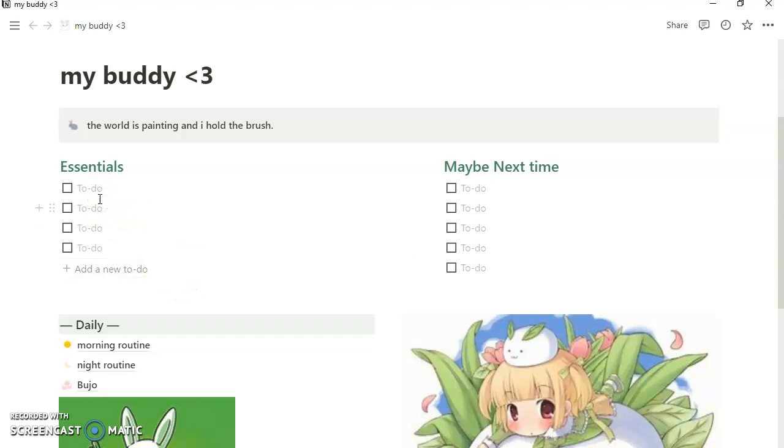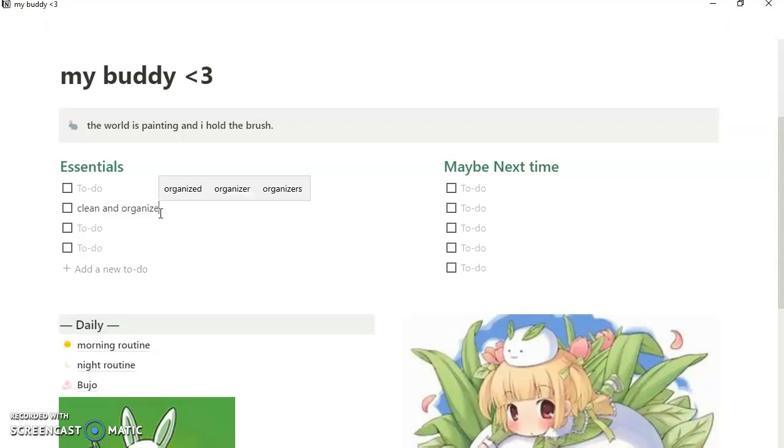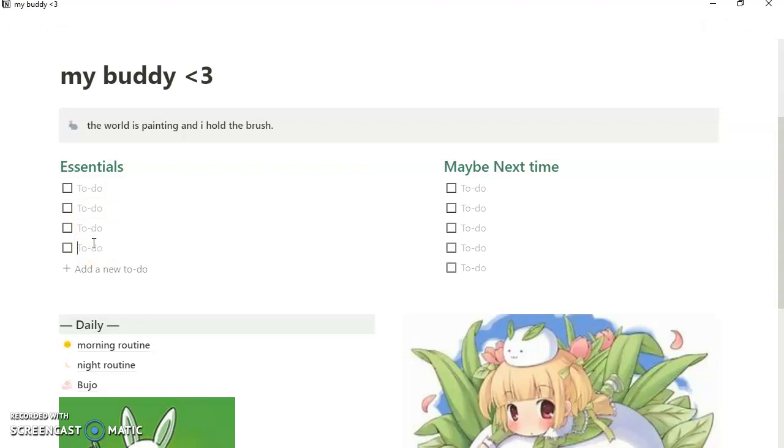Once I write down here, for example, okay, I wrote clean and organize. Now when I press the enter key, it will show me the to do option. But if I write the same thing over here, okay, I wrote the same thing over here. Now when I click on enter, it is not showing me any to do below because this is the last to do option which I've created.